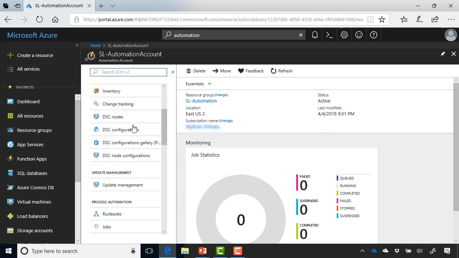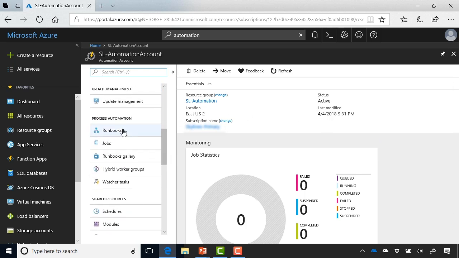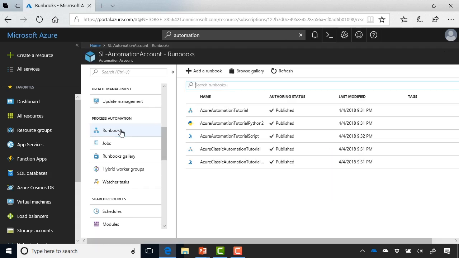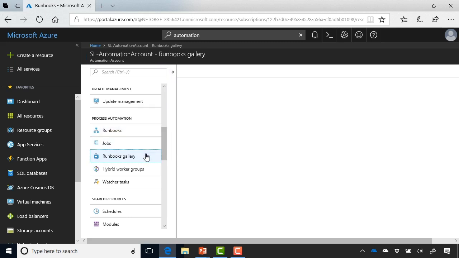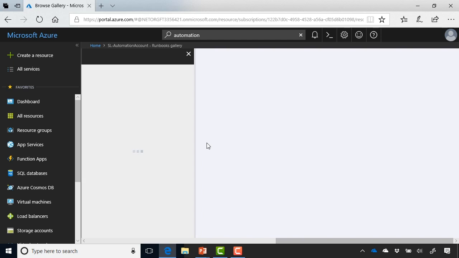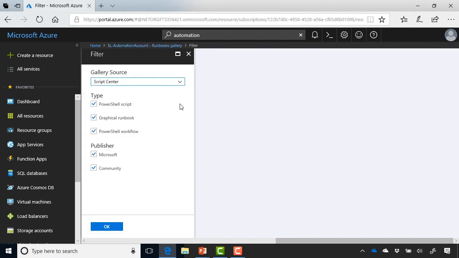So this is around the workflows that might be running, workflows that have failed, workflows that have completed. But to begin, let's scroll down on the left-hand side and take a look at some of the runbook options. So if we look at runbooks, we can see this is where we can add a runbook, we can browse gallery. There's some runbooks already published here from the tutorial section for us. We can go to the runbooks gallery and take a look at various runbooks that have been published.